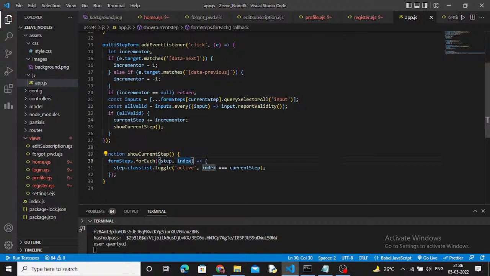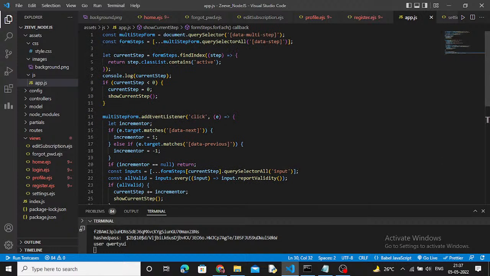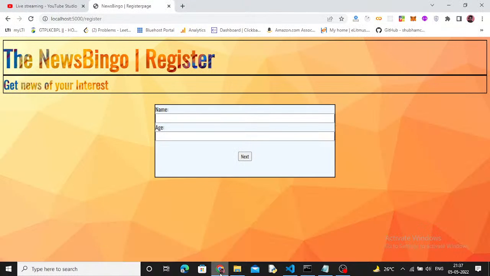Yeah, so basically if it's active, as you can clearly see, this current step, if the index matches the current step, then that class list should be done active. So a class called active should be added to it, and then that will be visible to us. So that's what it's about.